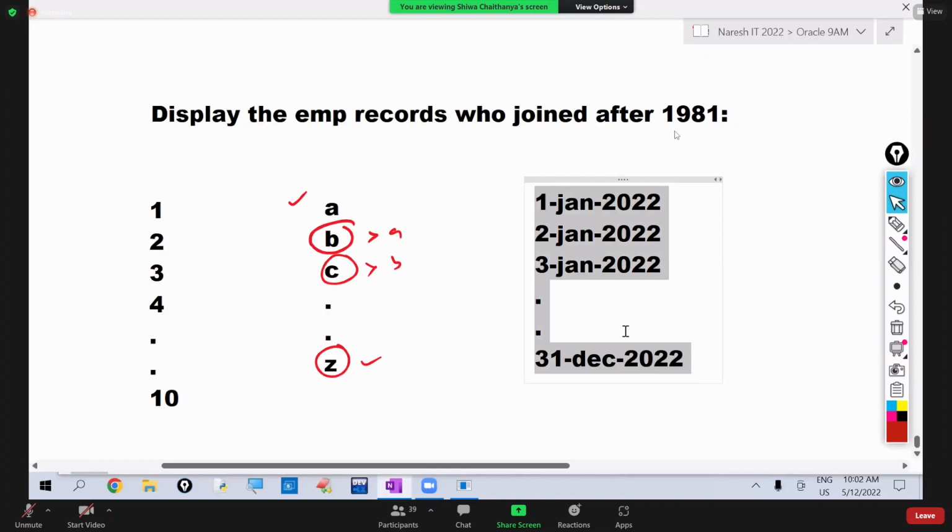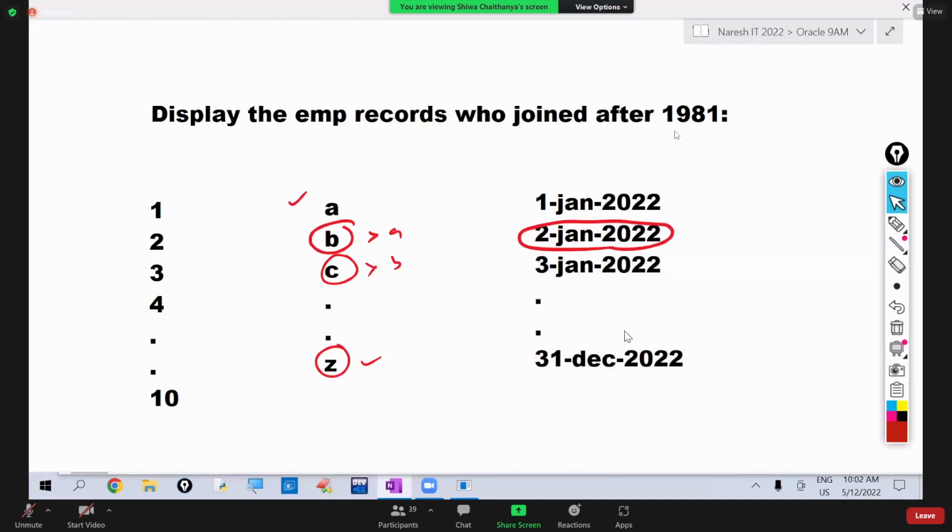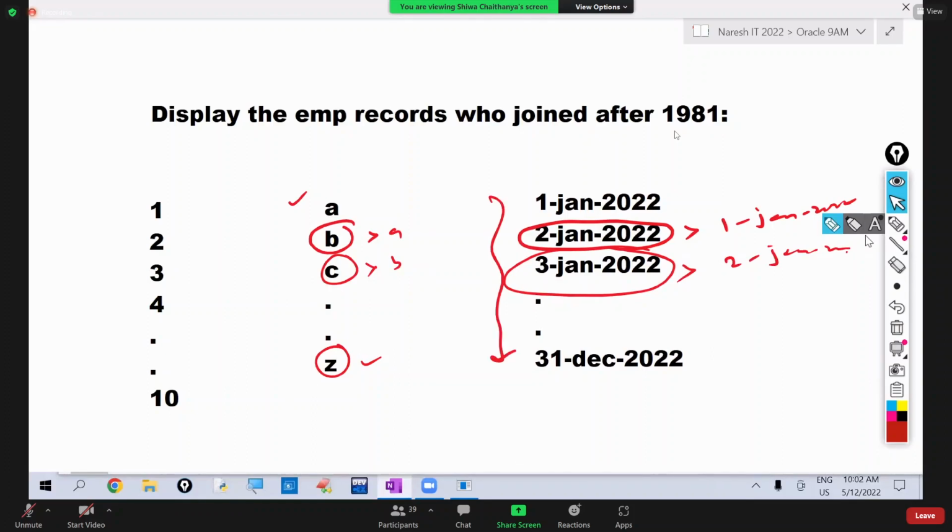Now, 2nd January 2022 is greater than 1st January 2022, and 3rd January 2022 is greater than 2nd January 2022. This is the ascending order. So 31st December 2022 is the greatest one, and this is the smallest one.